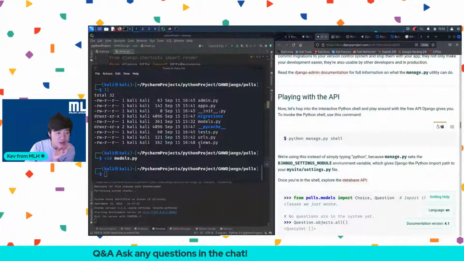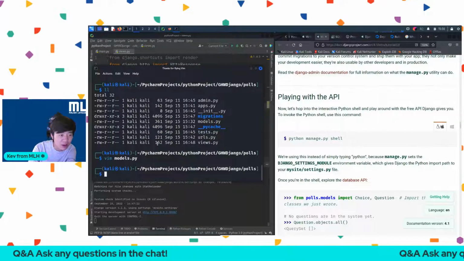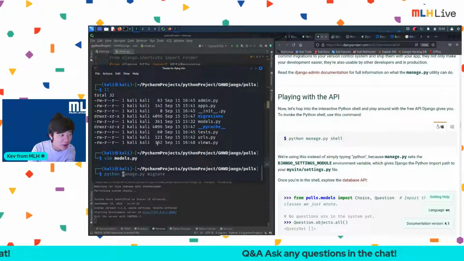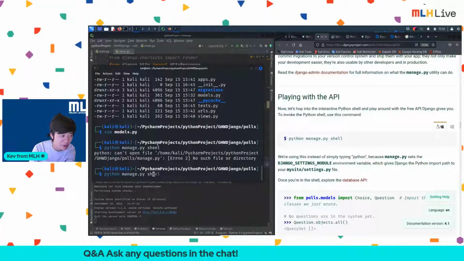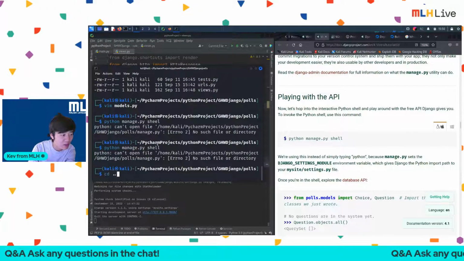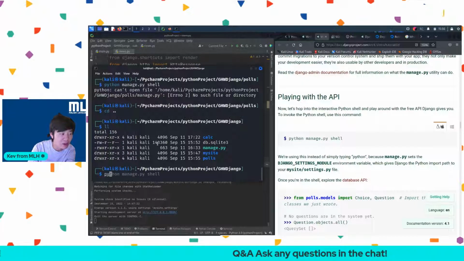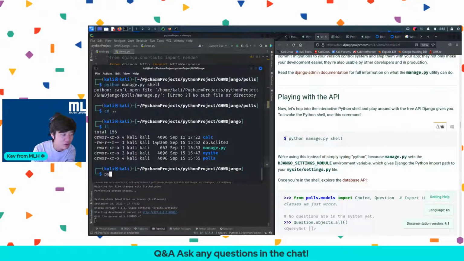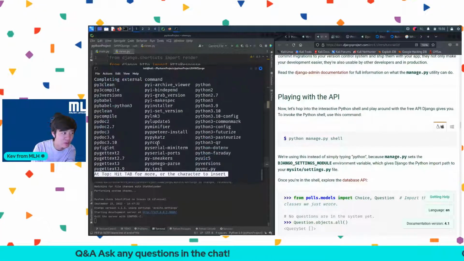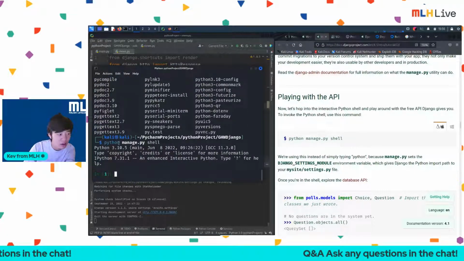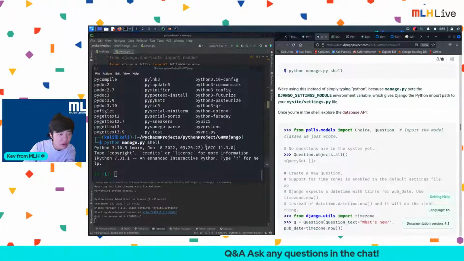So, playing with the API. Let's now hop into the Python shell and play around with it, which is great. With Python, we're going to run manage.py and invoke the shell, if I can spell shell right. I'm probably typing one too many letters. So, python manage.py shell. Very cool.